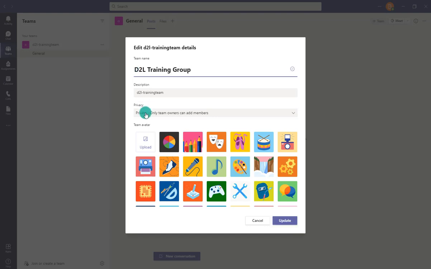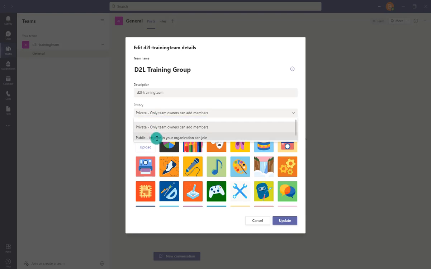And you can also change the privacy. Now by default it's going to be private, so that I am the owner of the team and I can add in members if I want to, and only those members are able to see or join the team. I can change it to public, where anyone in the organization can join the team. So that's more of an open approach. It's really depending on which you would like to do. And then of course you can pick a little icon for your team.